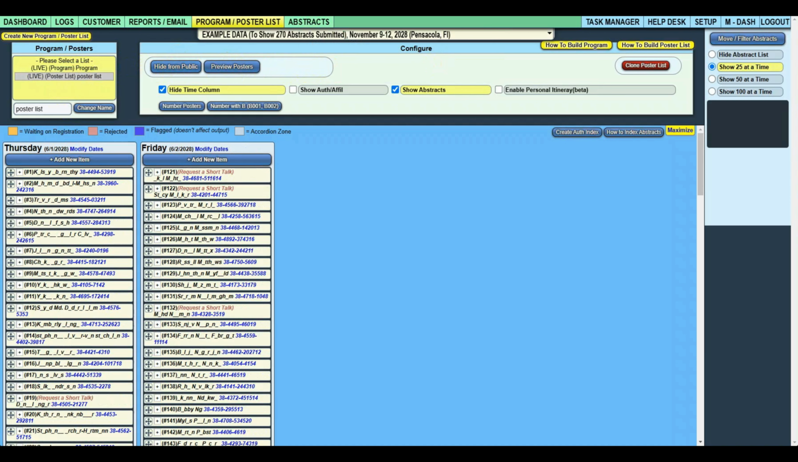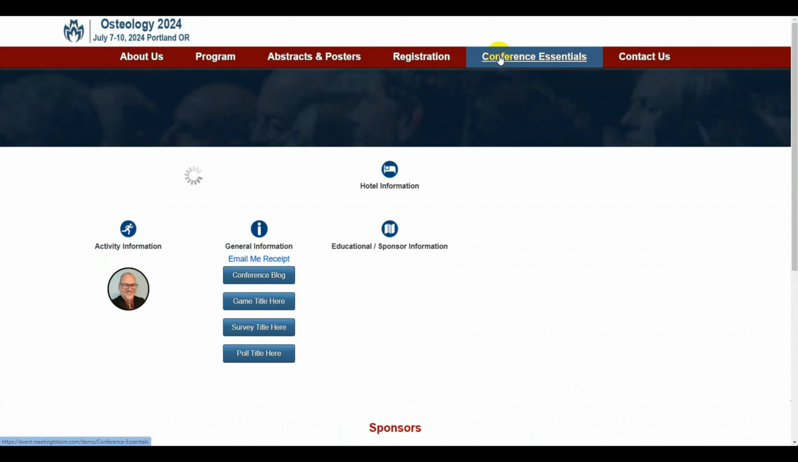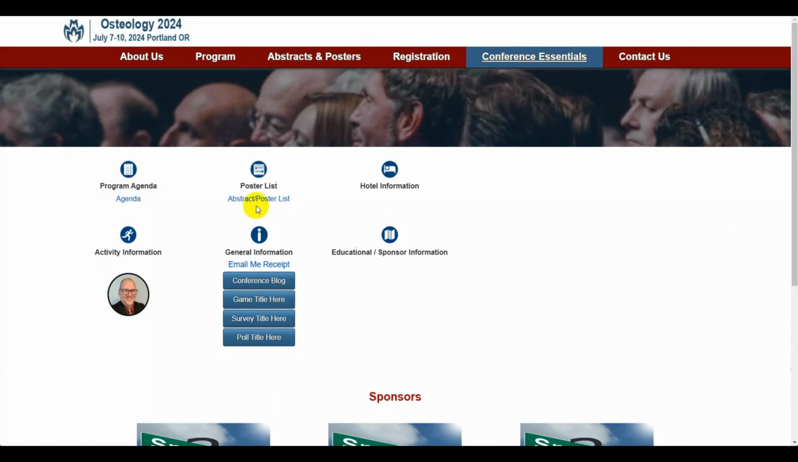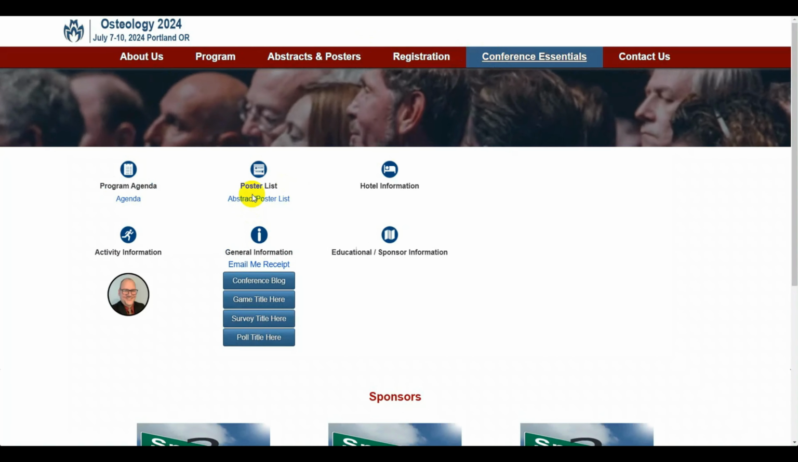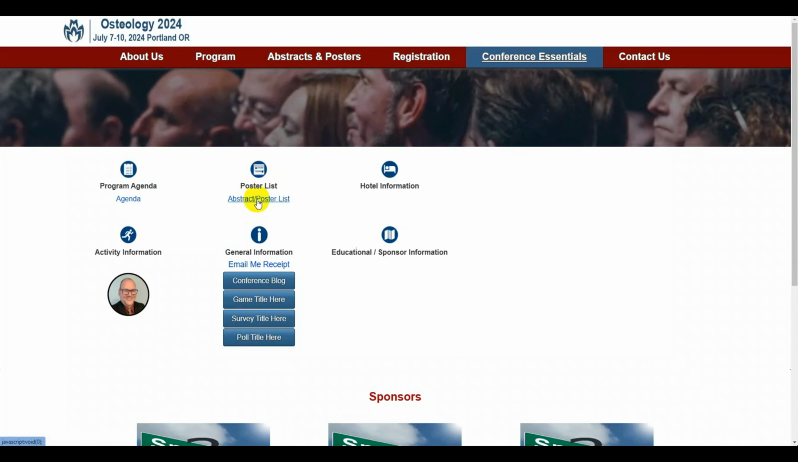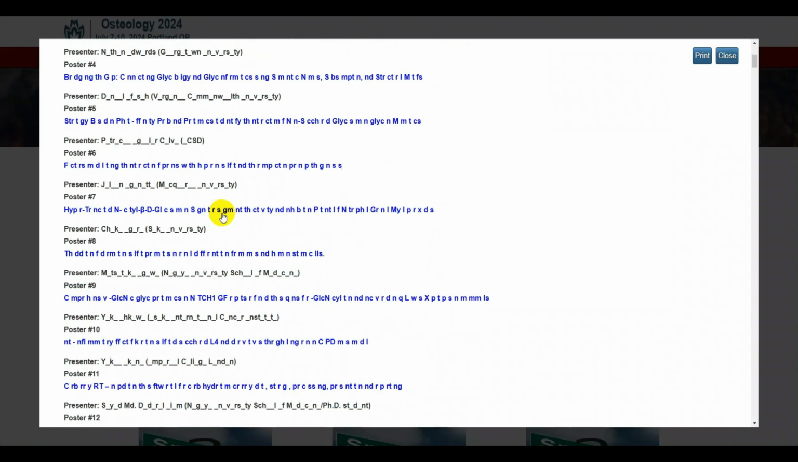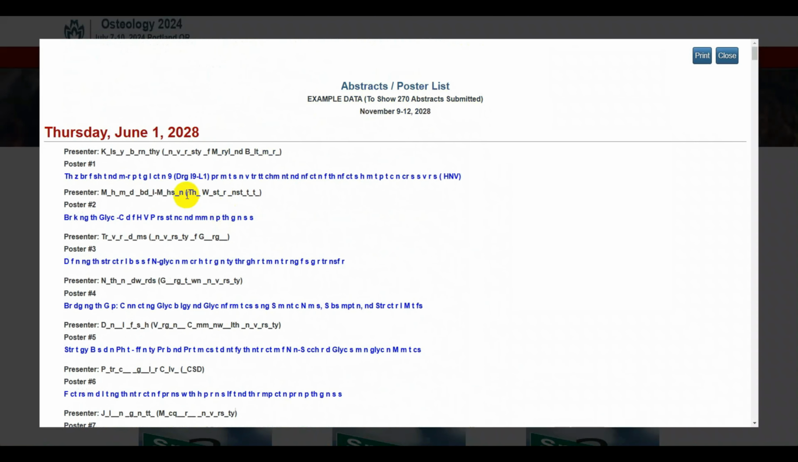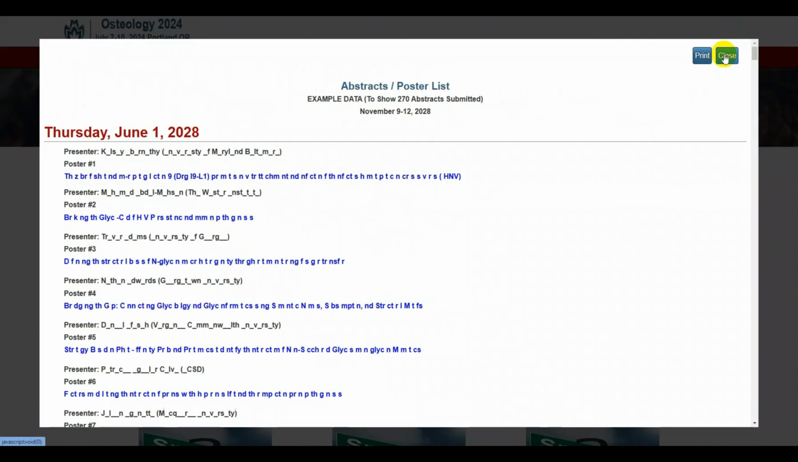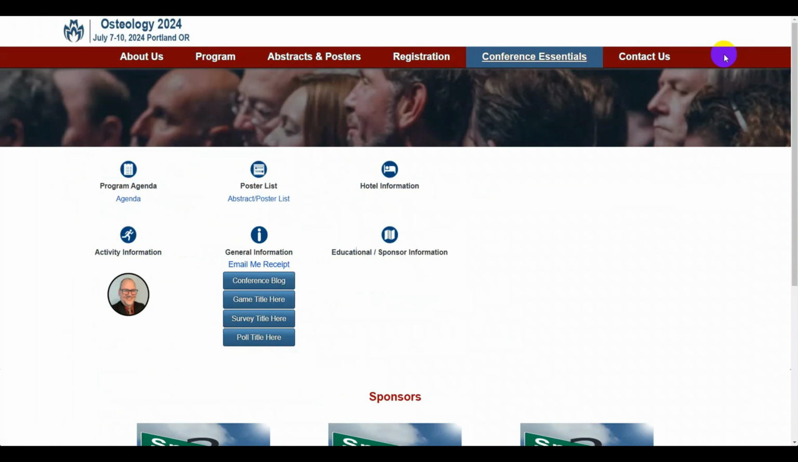Just a safety precaution. Now, if I go to Conference Essentials, you'll see that your attendees can come here and access the abstract poster list. And there you go. You have a complete poster list and they can click on the abstract to see the abstracts. Just a really nice way for your attendees to access all the data on the system.